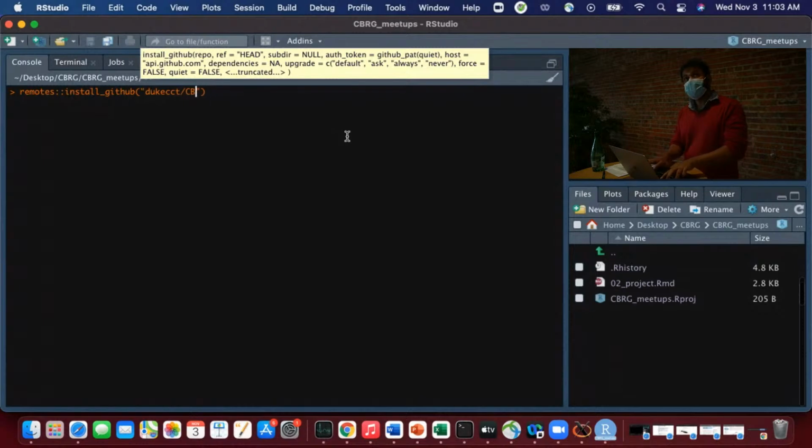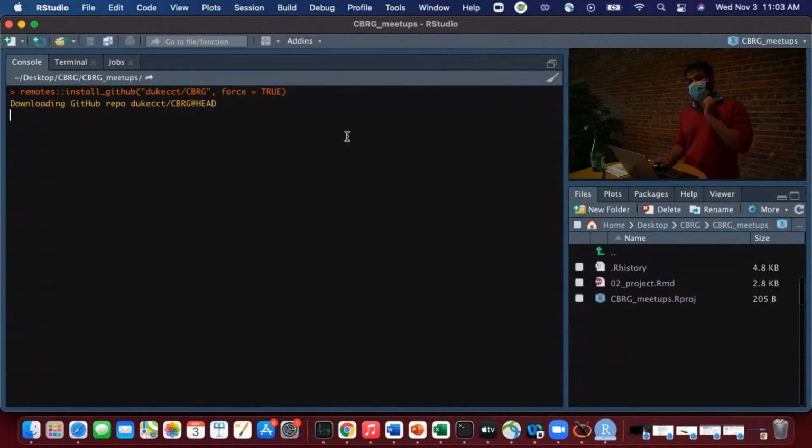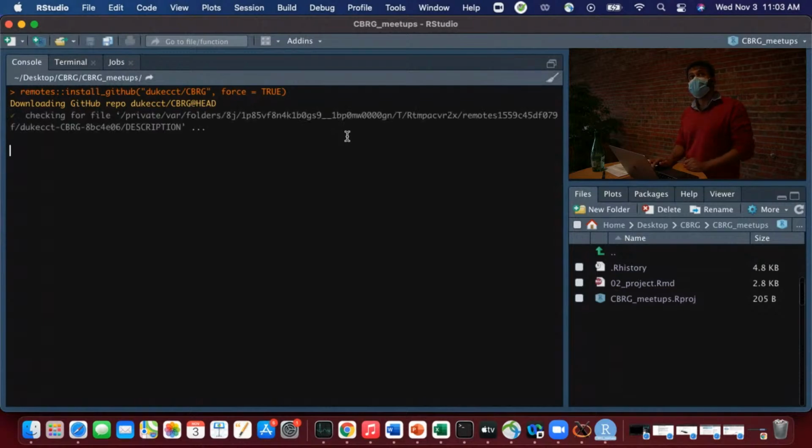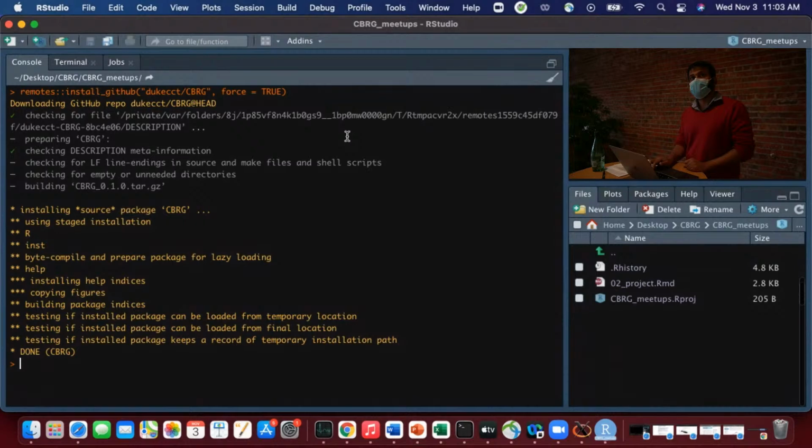And the name of the package. And then remember to set force equals true. What we're doing here is, since last week, some updates have been made to the package, and we'll be replacing the version you already have by running this line of code. Hopefully you have no problems with this, and if you do, please let me know. Once you have this installed, you can run the package by typing library(cbrg), and that's fine.